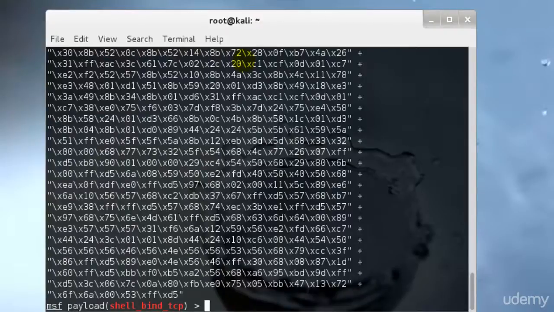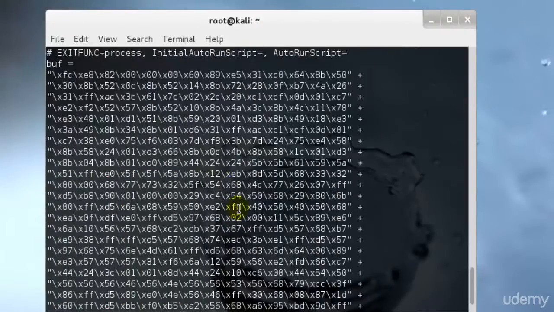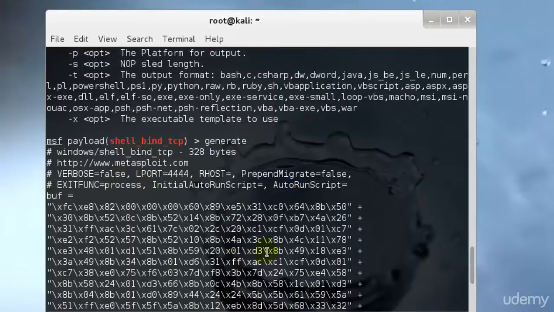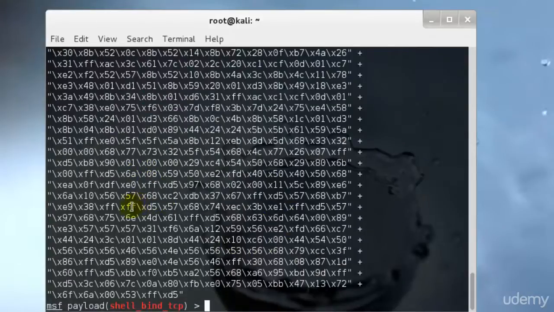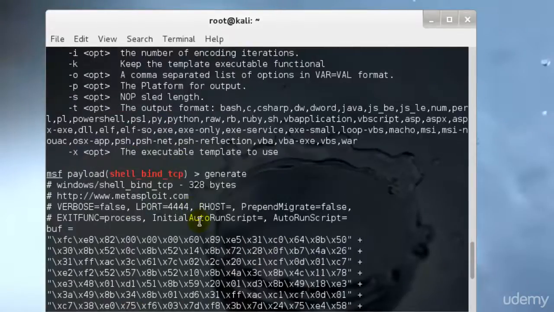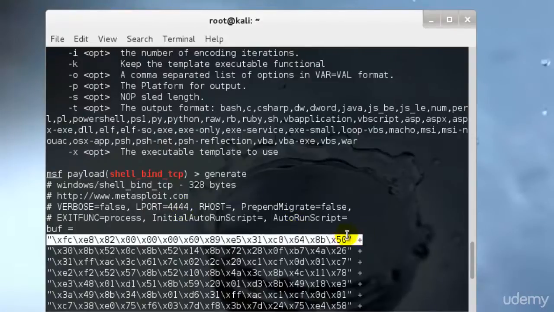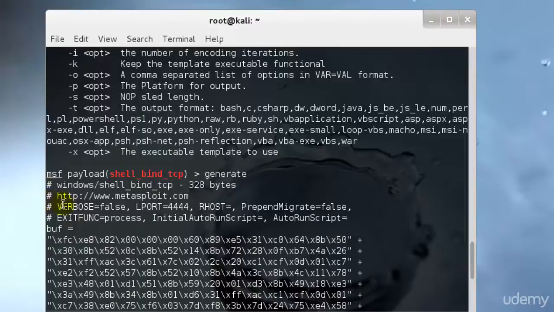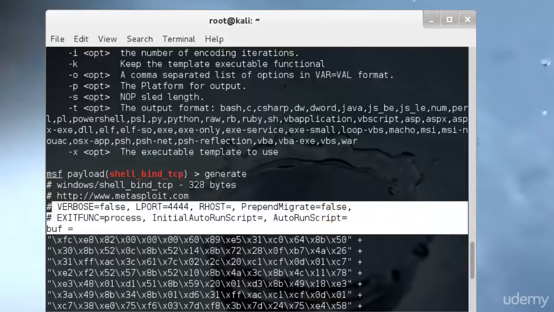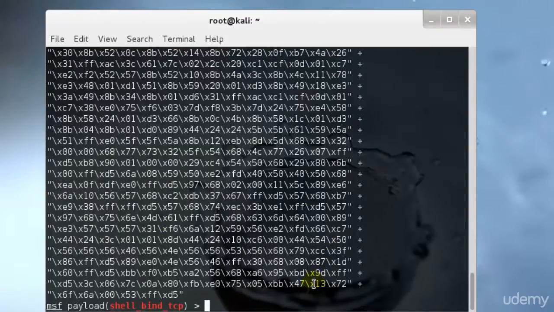So I'll type generate, and as you can see, this is how the payload looks. You may or may not be able to understand exactly how it works, because this is just the script to get false permission from Windows to access something. The real thing starts over here. That's how it looks. Of course, the odds of generating shellcode like this without any sort of tweaking are rather low.